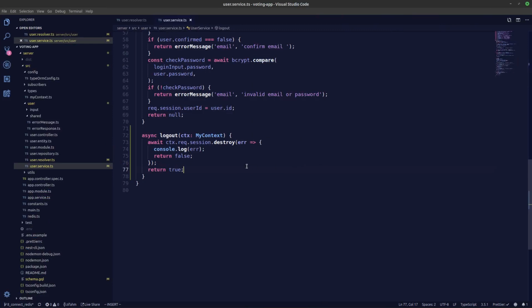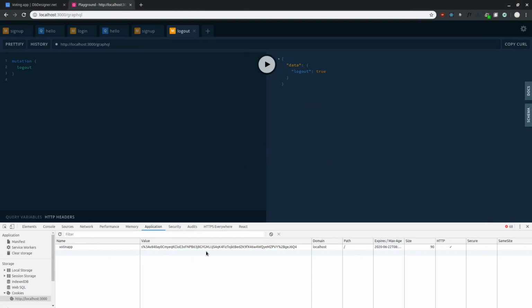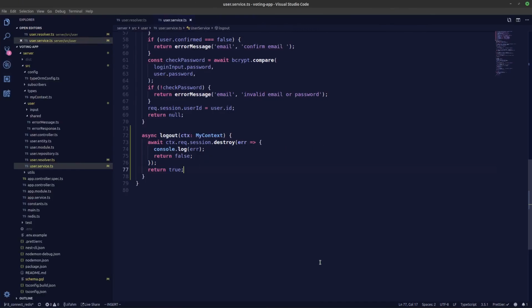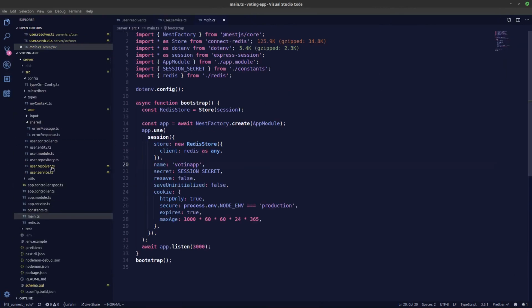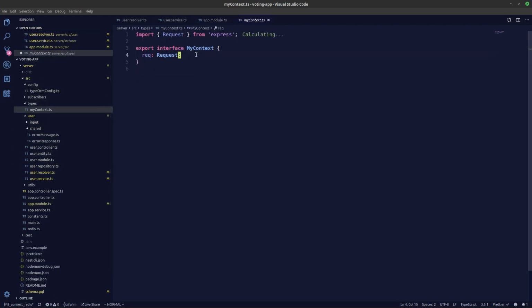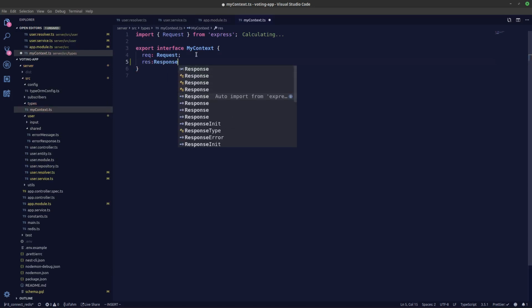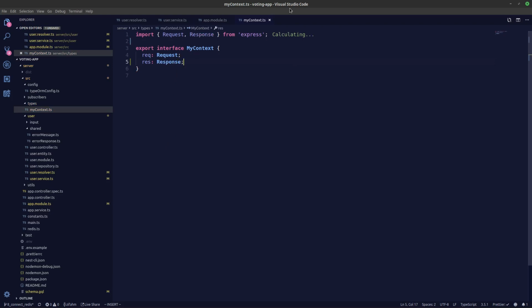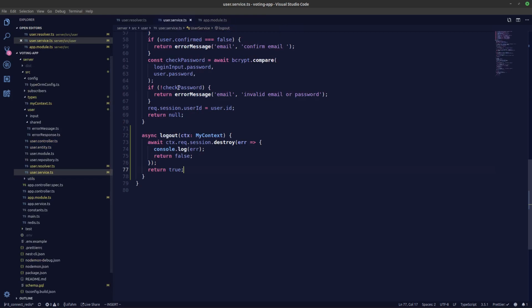Another thing is, if we want to remove this cookie from our user's browser, we need to access the response. So over here in our main.ts, in our application module, we'll pass in the response as well. Get the response from here, and in our my context, it's under types, my context, we'll add in response. Response is coming from Express. And so in our user.service we'll have access to response.